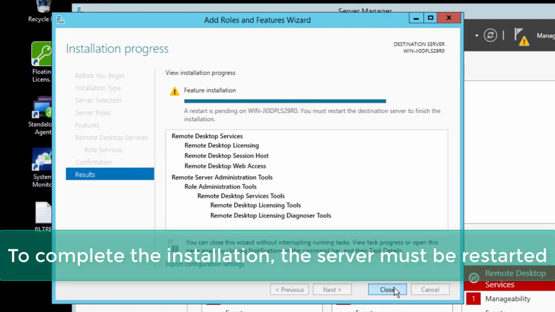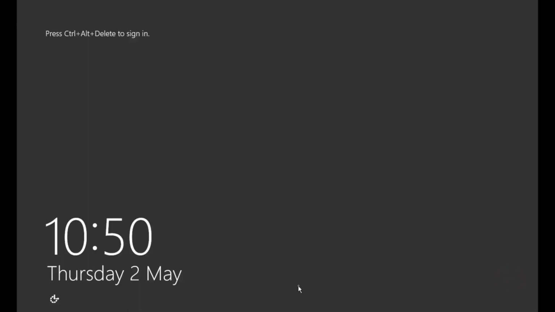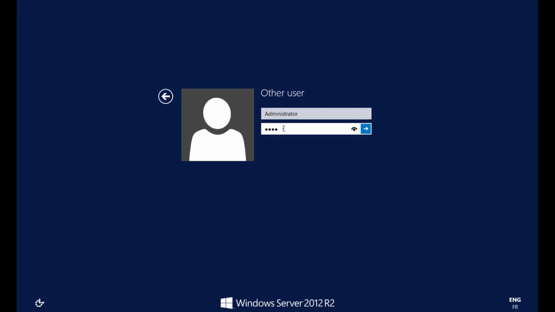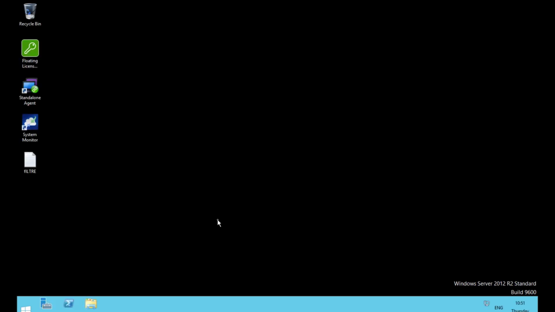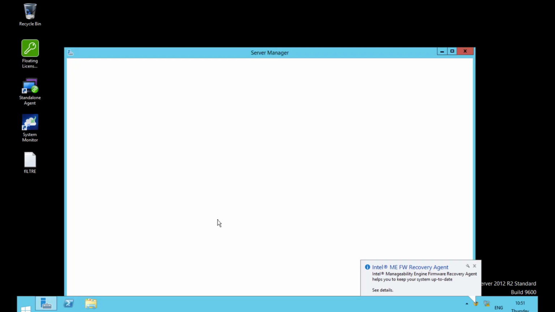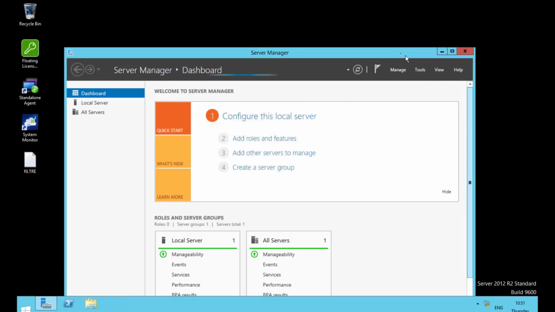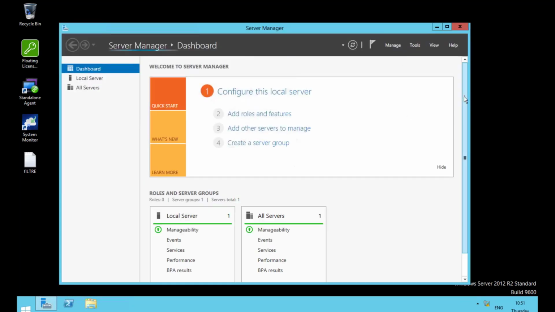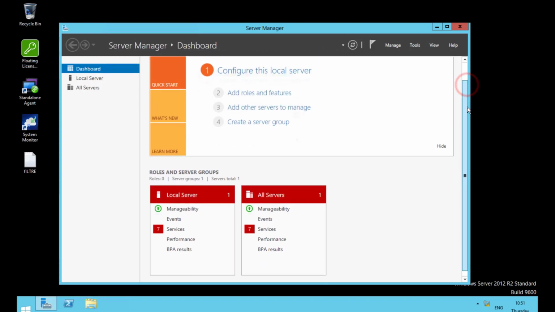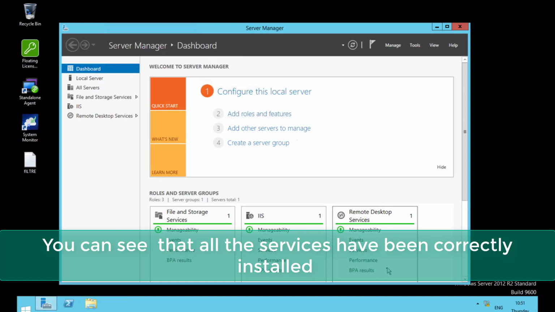To complete the installation, the server must be restarted. Login with administrator rights. You can see that all the services have been correctly installed.